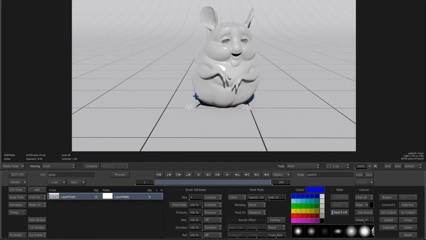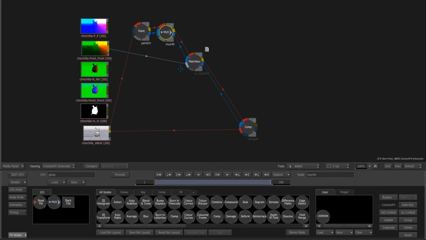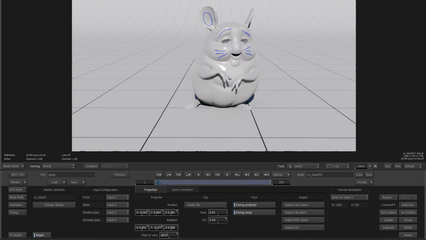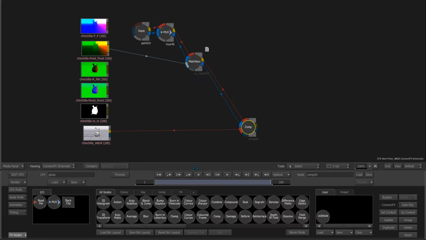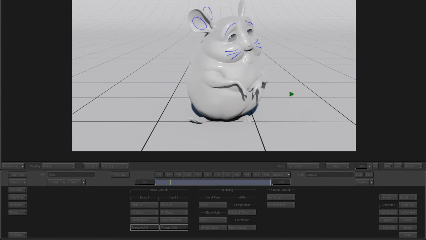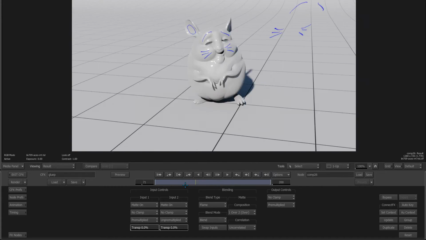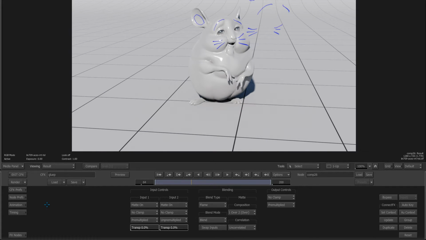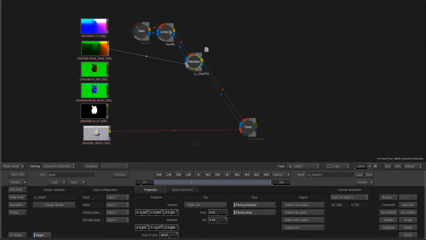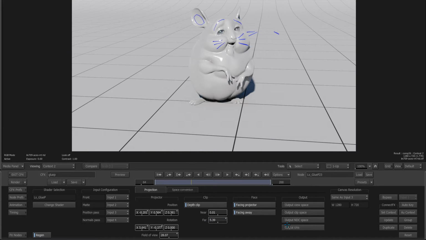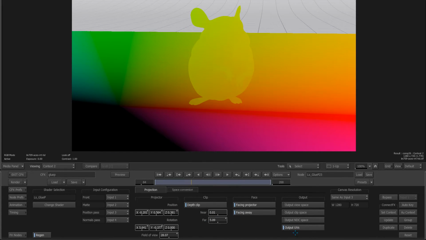So again, I'm just going to paint something very stupid on one frame. And we freeze it with a mux on the frame we painted it on. And then we do the same thing. If we look at the comp, you'll see it's stuck to that deforming mesh. And again, we want to adjust the depth clip to stop it hitting this background. So if we look at the comp and tweak this, we can make it only hit the mouse.